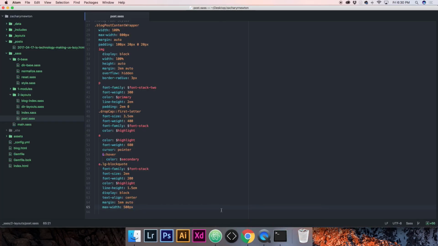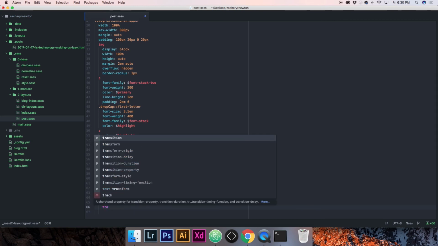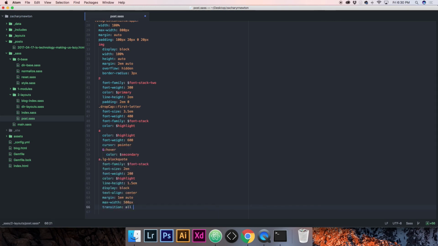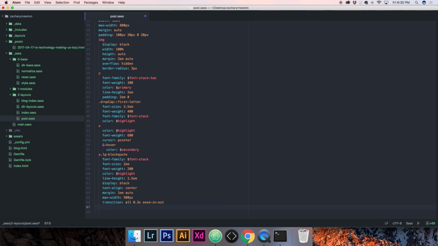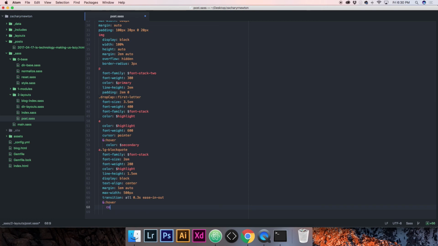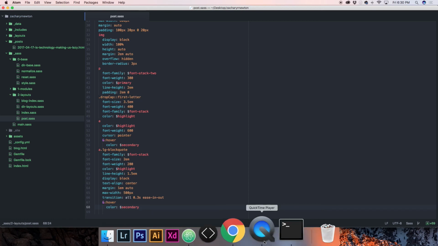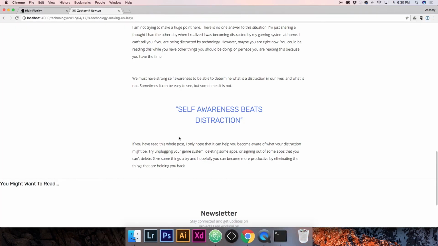And the last two things we're going to do is I'm going to add a transition of all 0.3s ease in out, and we're going to set the hover state to change the color to our secondary variable. And if we refresh this, now when we hover, it changes like that. So I think that is pretty good. I don't think we need to change that much more.